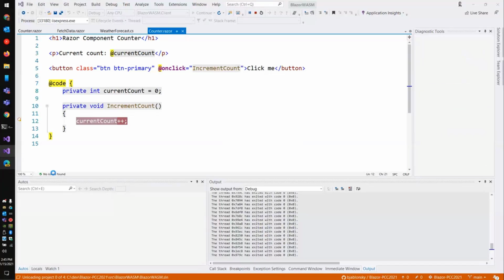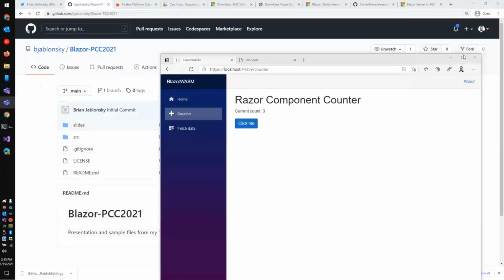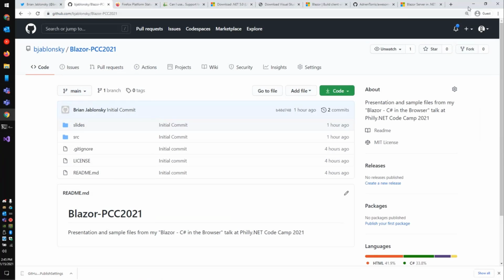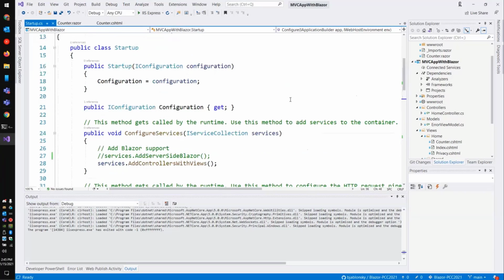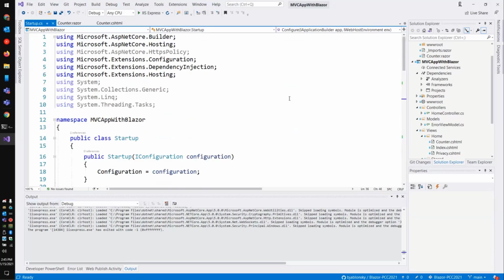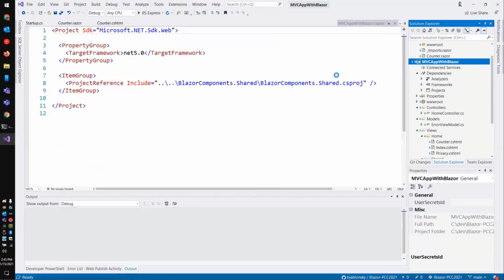Stop debugging. So here's a traditional MVC application. Let's go ahead and run this. This is part of .NET 5. Give it a second to load up.